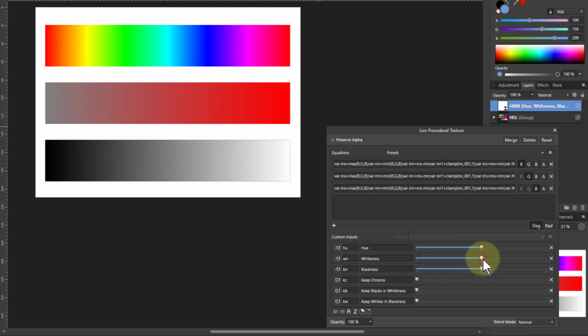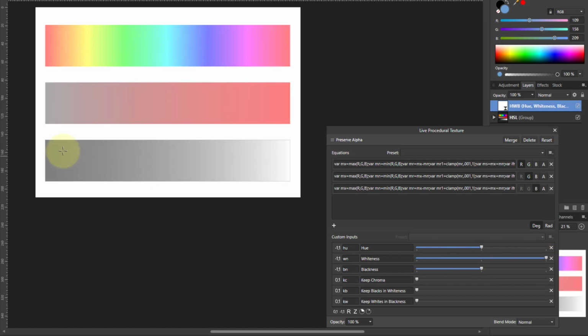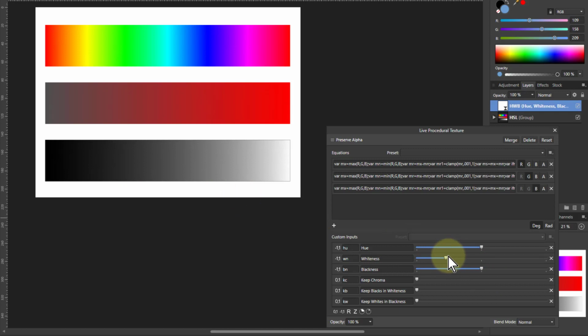So if I turn the whiteness up, if I push this all the way up here, you can see look what's happened, the blacks have gone grey. So that's what it's doing. It's pushing the whiteness into the black. See, even there, the black is not done. And if I go down here, then the black stays just fine there.